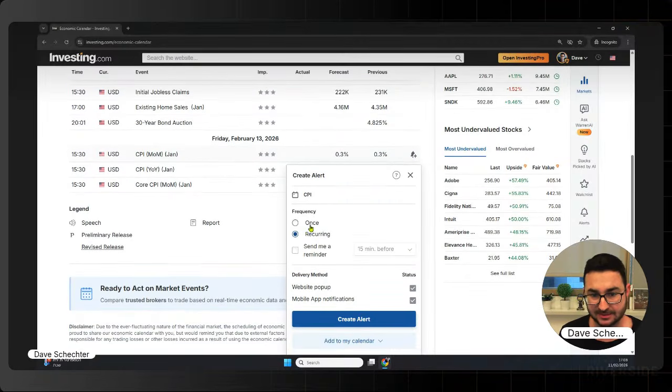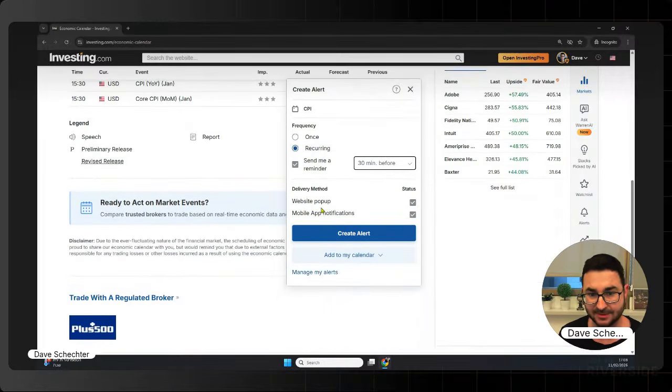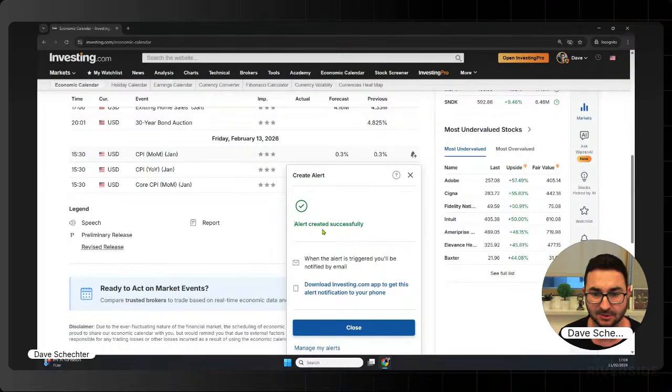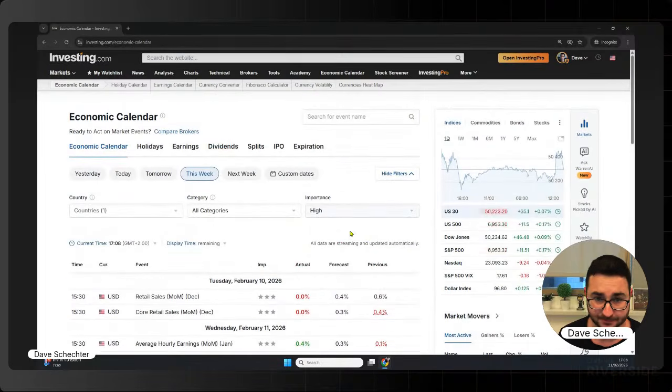If it's a recurring event, it'll give me the option of setting an alert to always receive an alert about this particular announcement. I'm going to go ahead and send a reminder, let's say 30 minutes before. Delivery method: website, pop-up, mobile app, no notification. The choice is yours. And I'm going to go ahead and create my alert. And I see that the alert was created successfully.